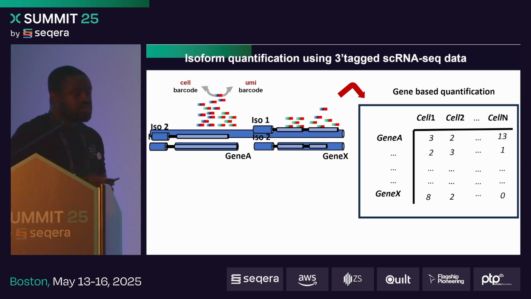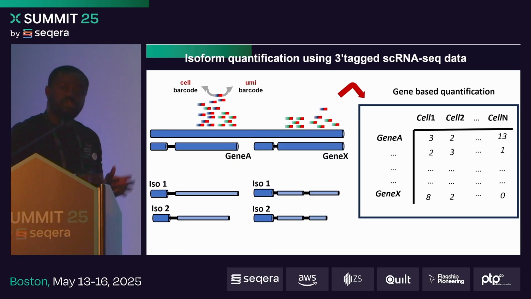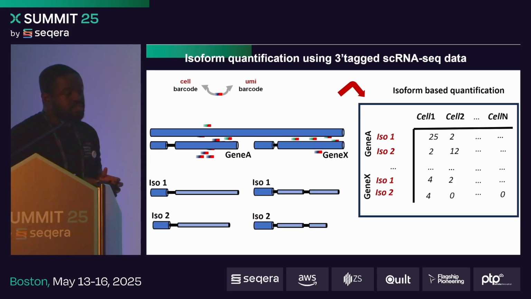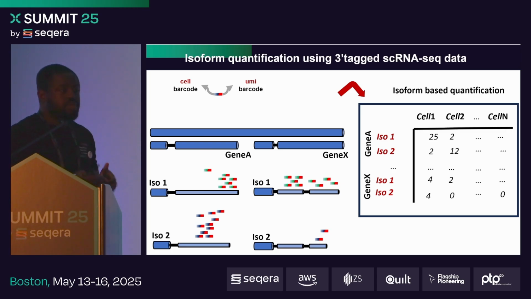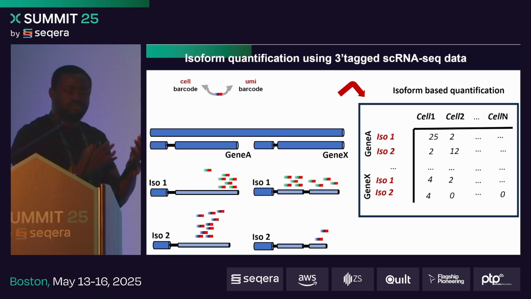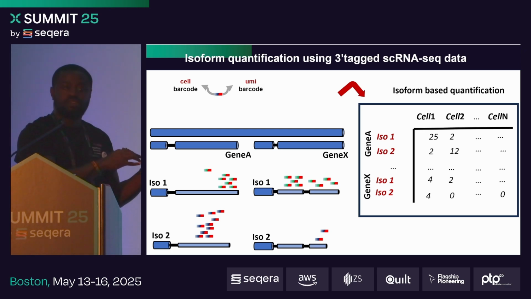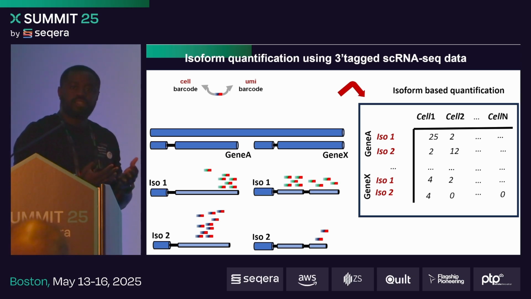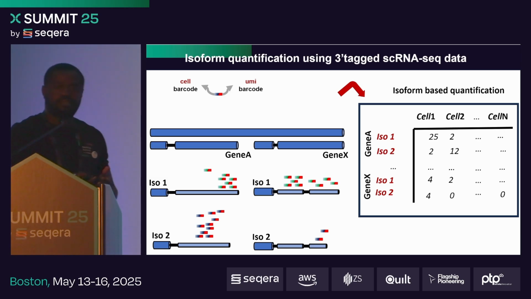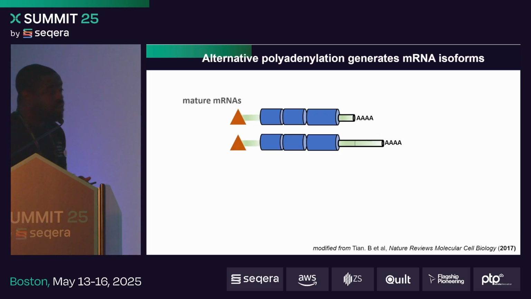So here the challenge is to use the same data set and estimate what the isoform expression can be, still at cell resolution. So we need to use the mapping of the read at the genomic space and then estimate what the isoform expression can be. And thanks to the nature of the 3' tag single-cell data set, where we have a bias of the signal towards the end of the transcript, we are able to access the isoform diversity, which reflects the alternative polyadenylation regulation. And why is this important?